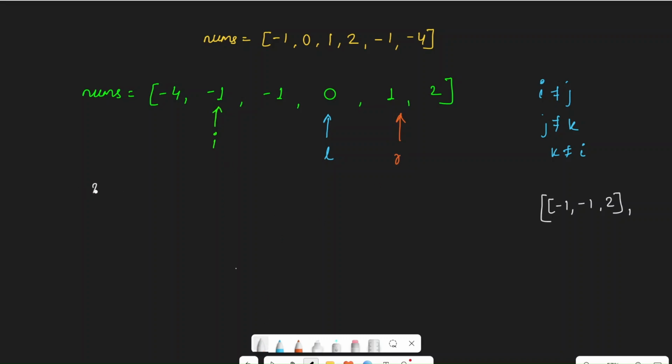Now again I'm going to find sum. So sum would be equal to -1 plus 0 plus 1, which will be equal to 0. Again this is a triplet that we need because sum is equal to 0. So now again I'm going to save this. So this will be equal to -1, 0, plus 1.